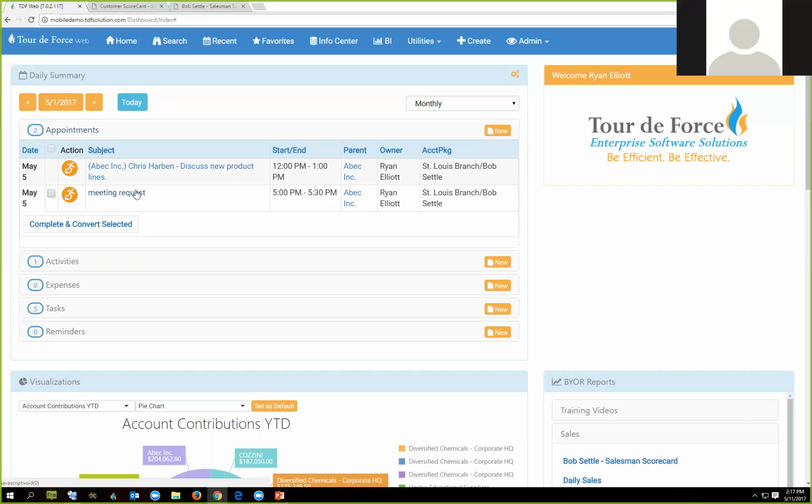But when I create the appointment, it automatically goes into my calendar. And the way that works is it goes out and it creates it for you, and now you've got access to it, and it's a two-way street where whether you make changes in Tour-de-Force or in your Outlook calendar, the information is going to stay in sync.